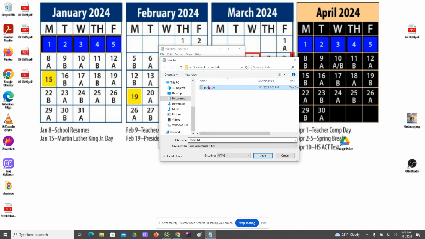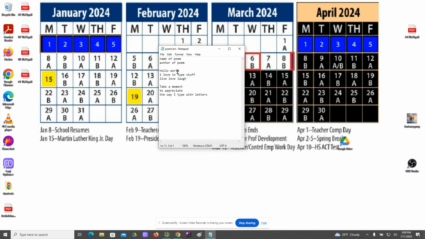And then just name it as something. All right, so we're going to call this poem. And right now, this save as type is a text document. So I'm going to go ahead and hit save, and now it's saved, poem.txt.